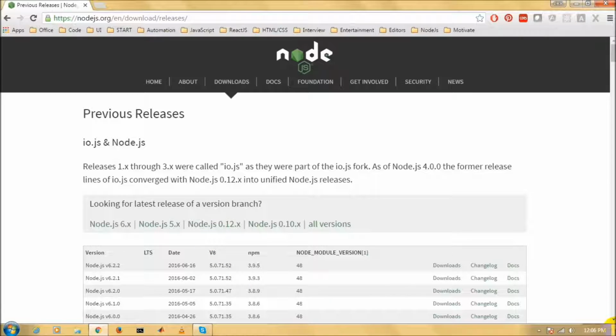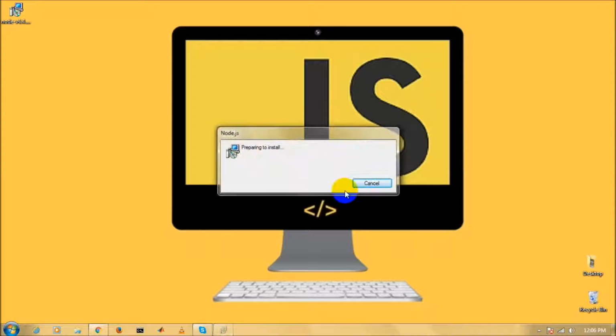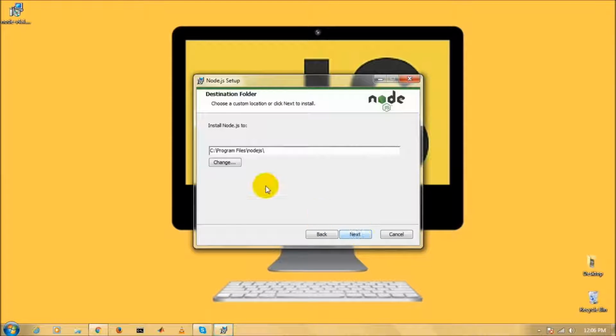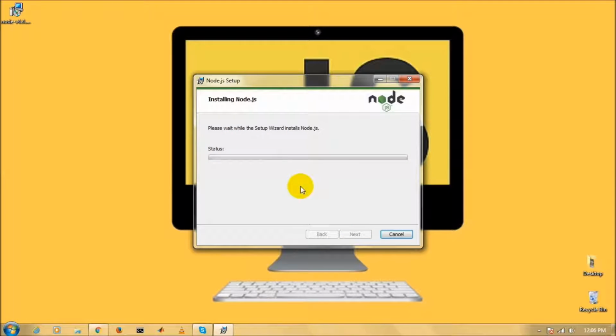Now let's install Node.js using this MSI file that we already downloaded. Click on run, next, accept the terms, next. Here it's being shown the folder where Node.js is being installed, and this particular MSI file will install the Node.js runtime and npm, and it will add the path to the environment variables as well. Click on next, install, and then finish it off.